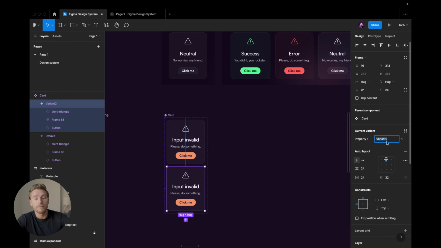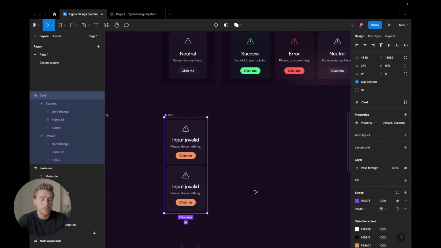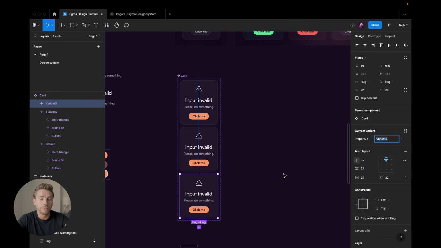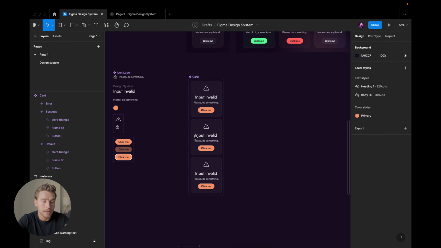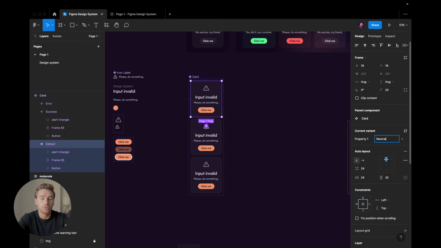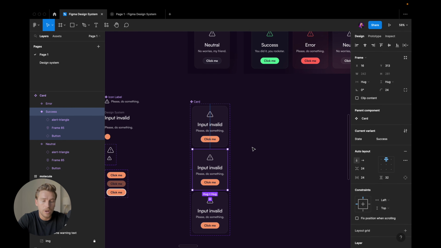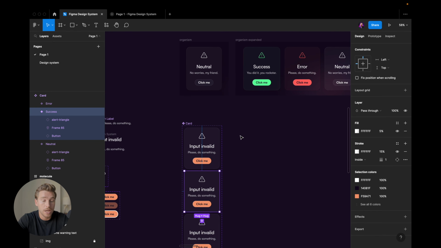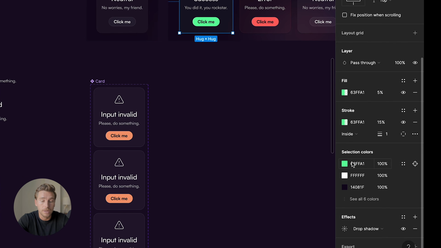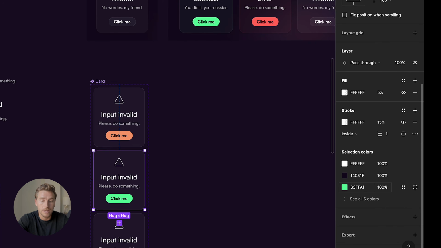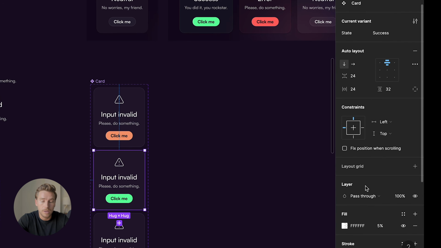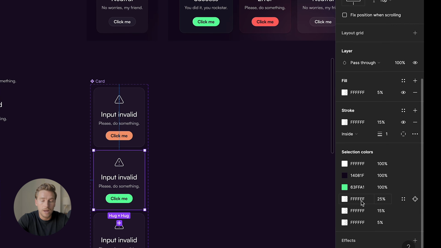So maybe we have a variant for success, as in the example, and maybe we also have a variant for the error state like that. And the first one would be neutral, and we could call the property here just state. And in this case, what I would do is I would just change the colors here basically to be this green color instead, like this, and all of the faded out colors as well. So I would just change it up.